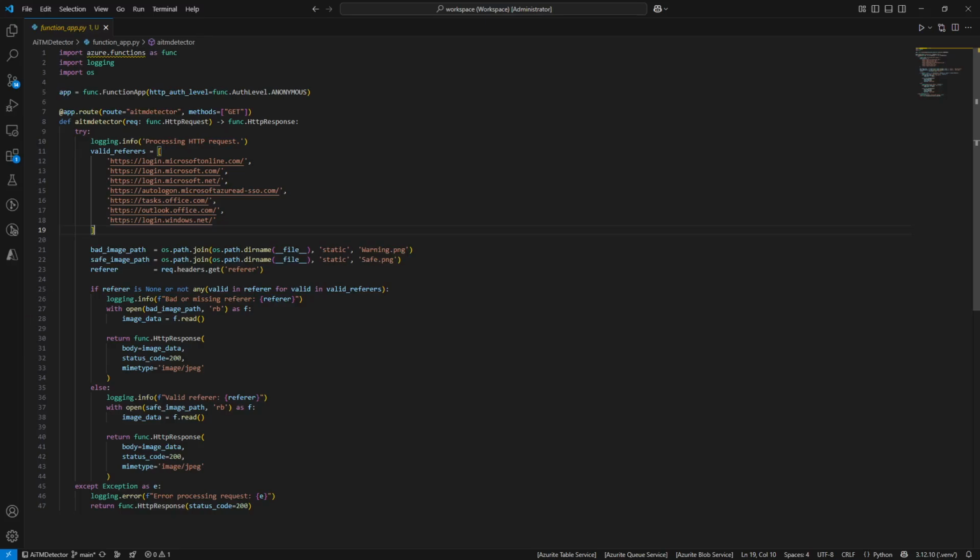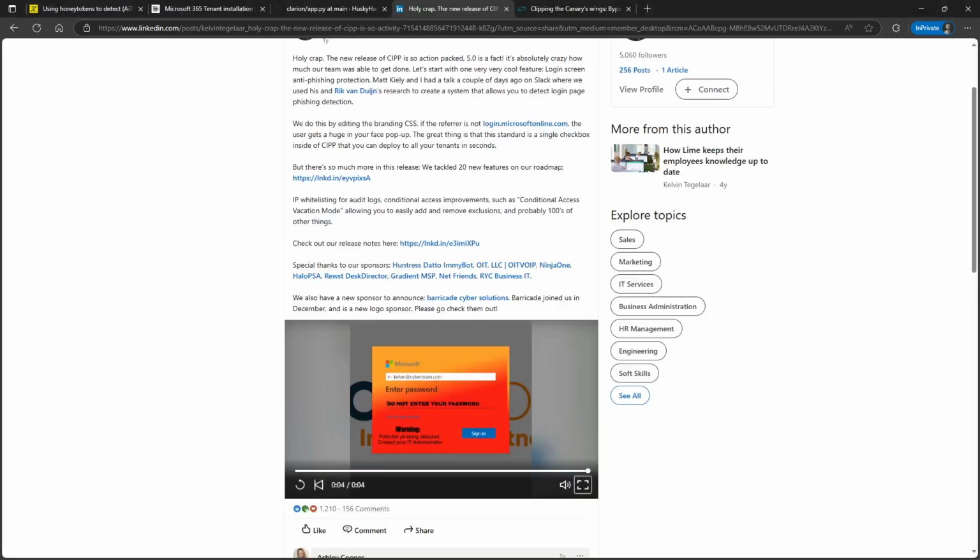I'm not going to jump ahead of myself here, but essentially it looks at the referer, and if it doesn't exist, or if it's not a valid referer, essentially reply with that bad image. So let's actually circle back onto Evilginx and show you how the background images change, where we could potentially warn a user.